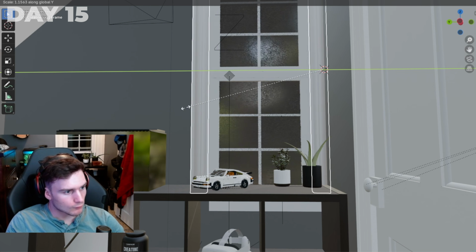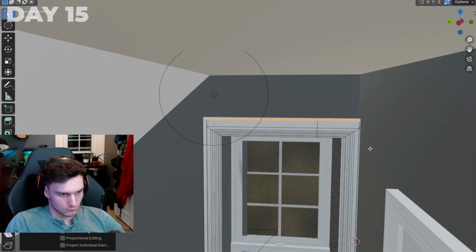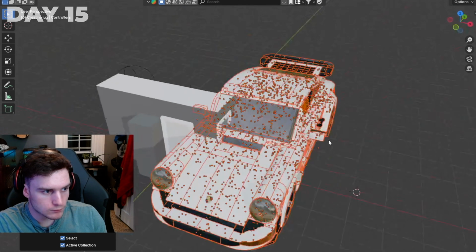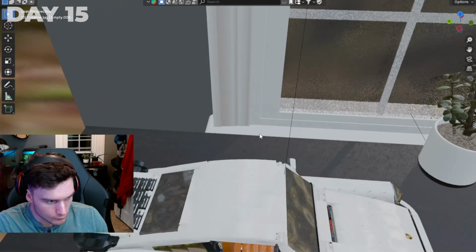At this point, I realized my window frame wasn't quite the right size, so I extended that out a little bit. And then for the second time, I tested my luck with the Porsche 911, but to no avail. I still couldn't figure out the scaling problem.